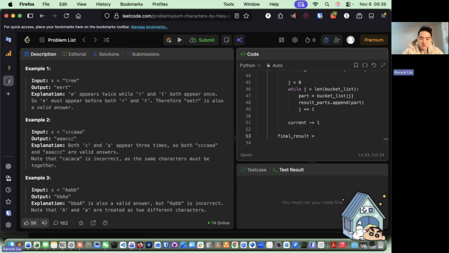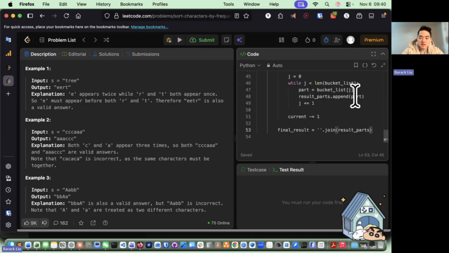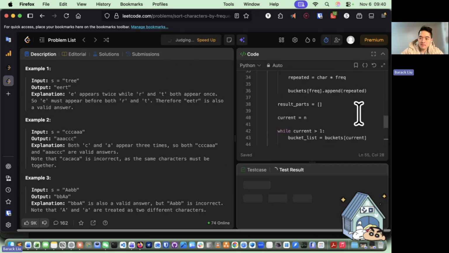And the final result is what? We put everything together, right? So this is a string. And we use the built-in method join. Join what? Join the parts, right? Because we already put different parts into this empty list. So now we want to join them together to have a string, right? Then we return the final result. Let's try it first.